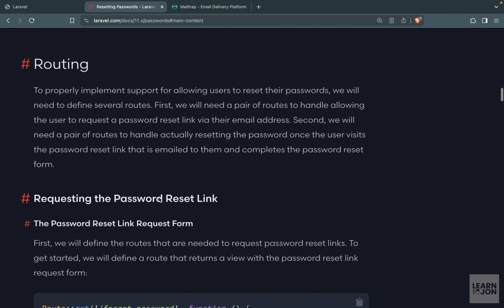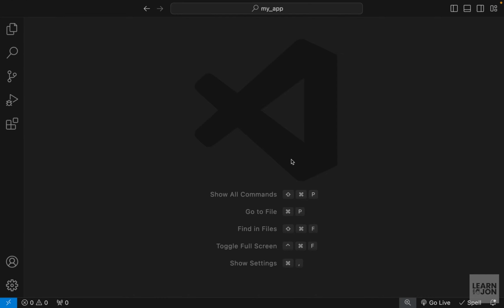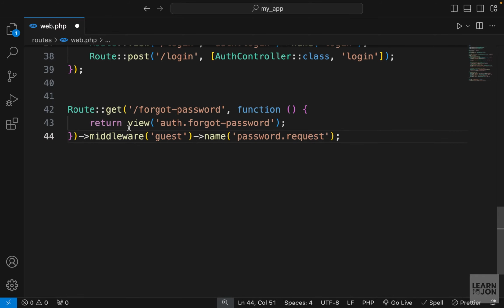Next, we want to create our routes, forms and handlers. So we need 4 routes, and we are going to start with the simplest one, which is just a GET route for showing the form. So I'm just going to copy this route and go back to our project, open web.php, and at the very bottom I'm just going to paste it. So we have a GET route which goes to forgot-password, and it is simply returning a view.